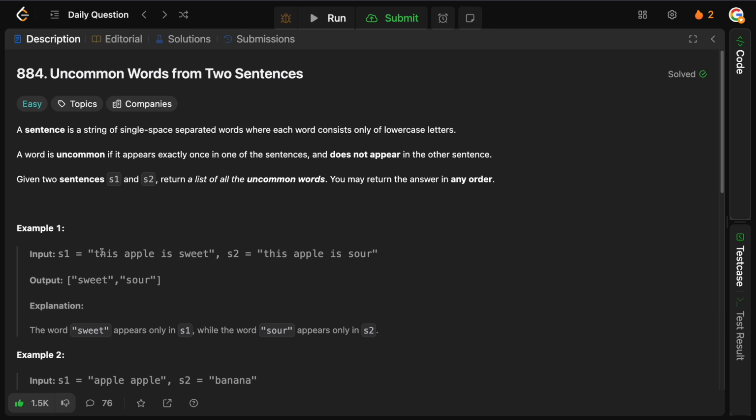Let's look at a very basic example. This apple is sweet and this apple is sour. We can see that this apple occurs in both sentences, and the only two words that are different are sweet and sour, which both occur once, and there you go. We have sweet and sour.